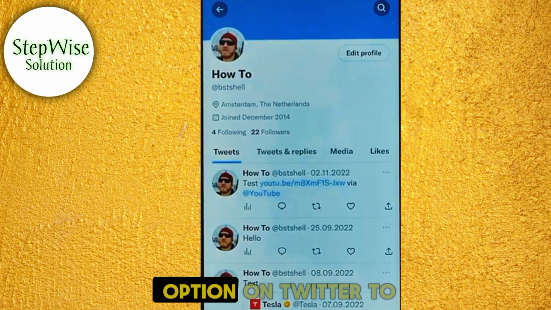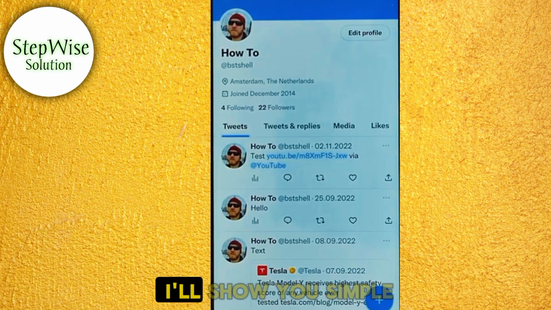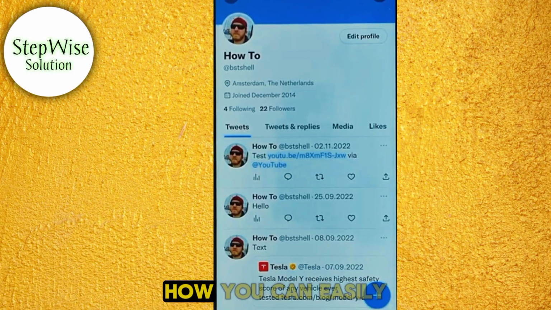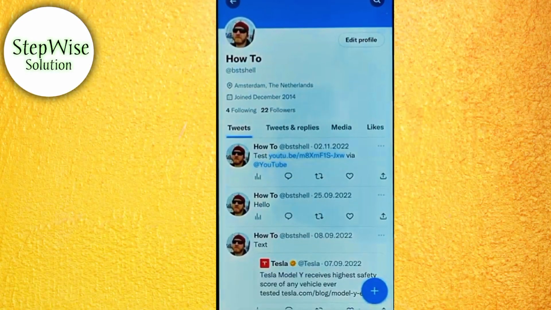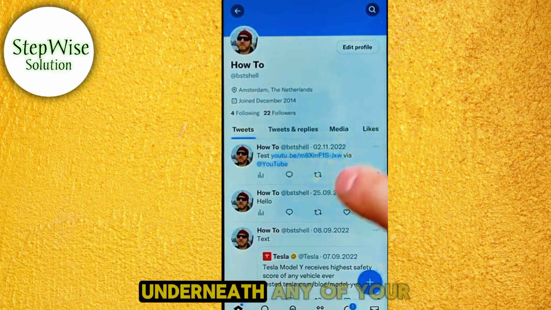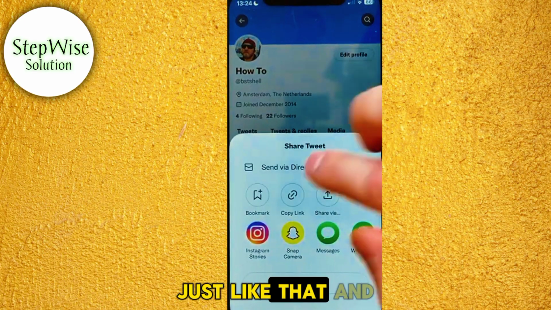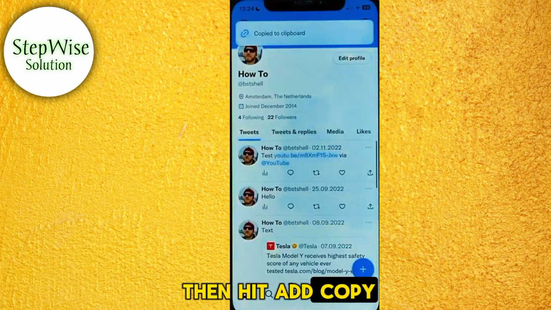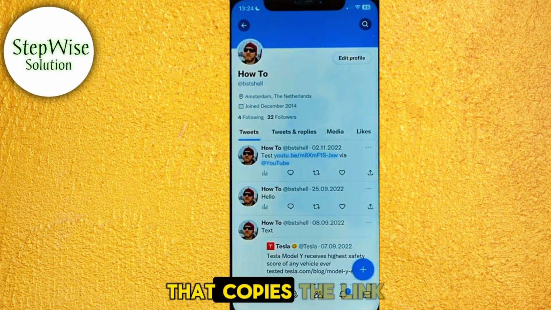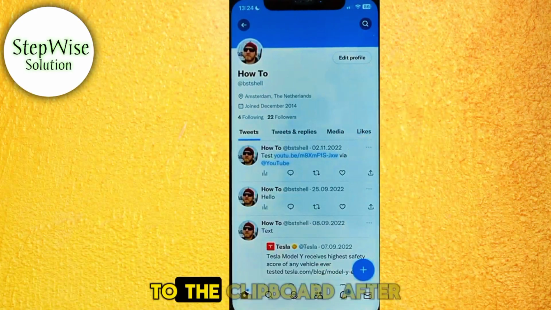Unfortunately, there is no option on Twitter to copy your profile link, but I'll show you a simple trick how you can easily do that. So just hit right here at the share icon underneath any of your tweets. Just like that, and then hit copy link. That copies the link to your particular tweet to the clipboard.